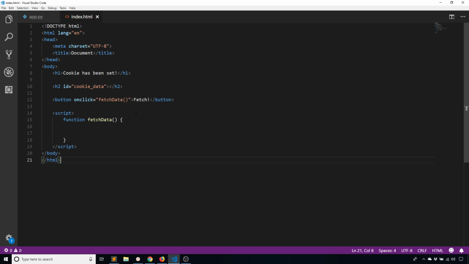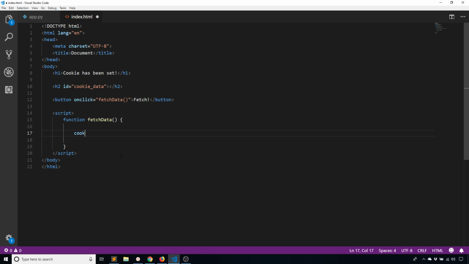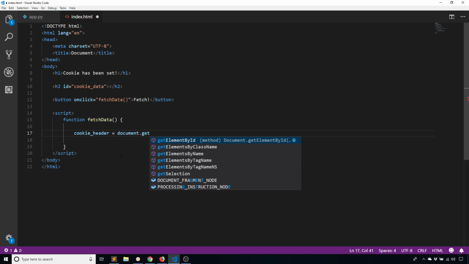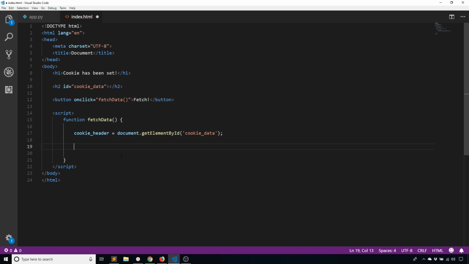So what I'm going to do here is write a fetch function. And this is going to tell me basically what's in the cookie. So the first thing I want to do is get this cookie header here. There's an empty header that you can't see, but I'm going to put the data from the cookie into that header so it's very clear once I hit this button, which is for fetch. So I'm going to call this cookie header, and basically it's going to be document.getElementById. The header is cookie data, and then I'm going to fetch.